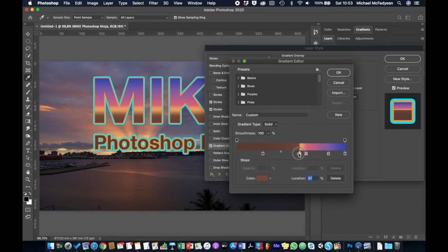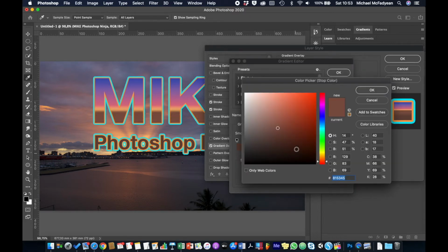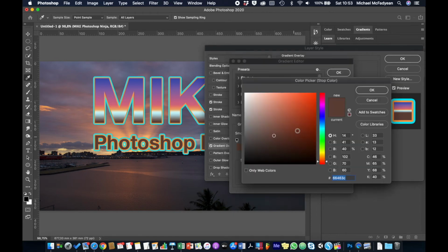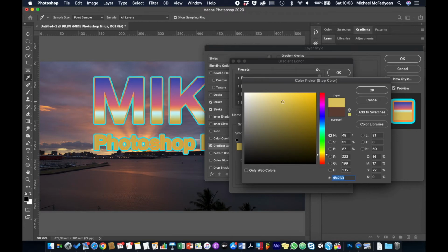Let's bring that closer. Actually, no, they can go further away. And let me put in a lighter color here. Let's try. Okay, that's better. And move that up. Okay, so I'm just really experimenting as I go.